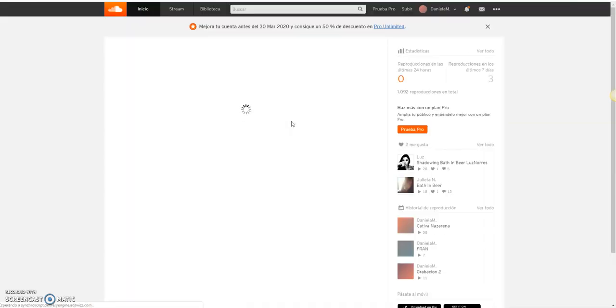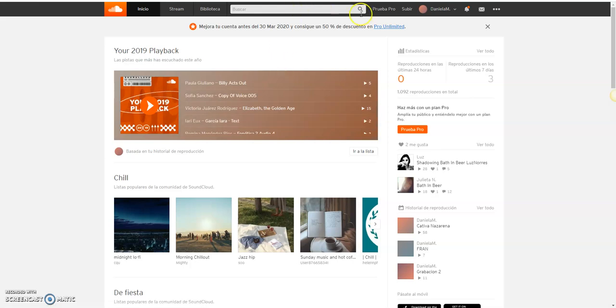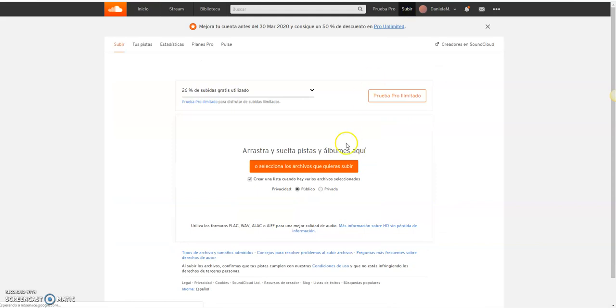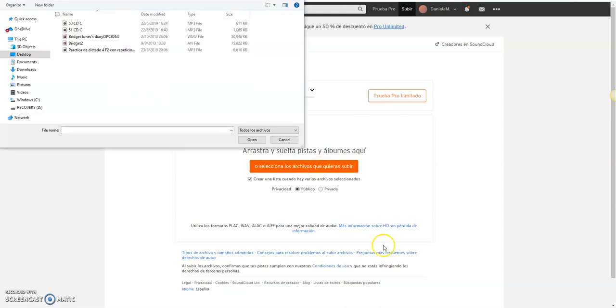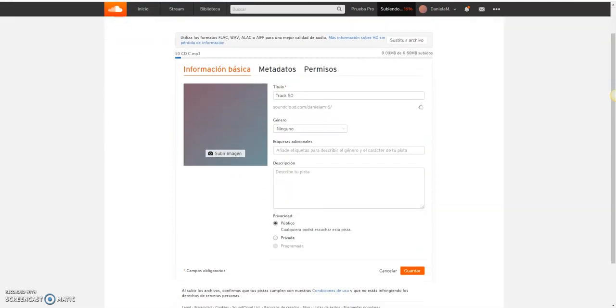And to upload a file, a recording, you have to click on Subir, and from there you can choose the file that you want to upload. Once you click to upload a file, you can choose your file from your computer. Press open and it uploads. It's important that it says public here so that we the teachers can listen to it.